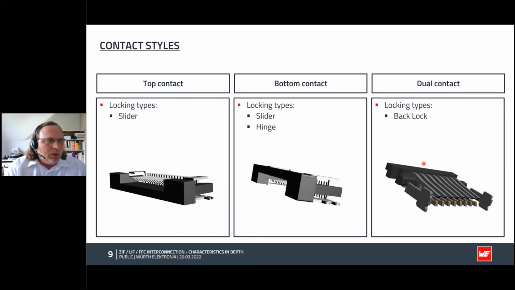Here we see our available contact styles. We associate these with the various locking types, but more about this on the next slide. Let me explain how the contact works. The top contact, you can see it here on the left side, is only available with a slider as an actuator. This is the slider and these are the contacts. The explanation of the different actuators follows on the next slide.